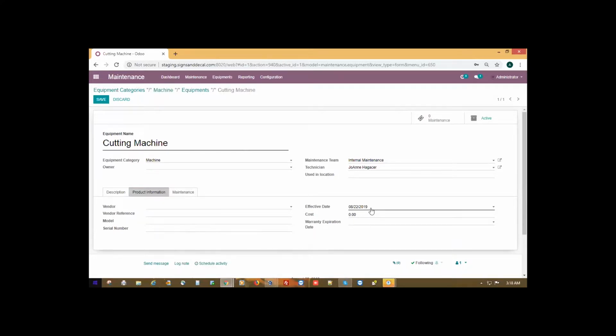Then effective date is nothing but when this machine is coming into your in-house, so that it gets used from then. Normally machineries come with an expiration period. So once we start, after 2 years or 4 years or 5 years, based on the machine's architecture or how it is built, you can have the date. So when you purchase, that date you will mention as effective date. Then you can have a cost of it and warranty expiration date. So once you purchase that machine from your vendor, it will come with its expiration date. So that date you can mention over here.